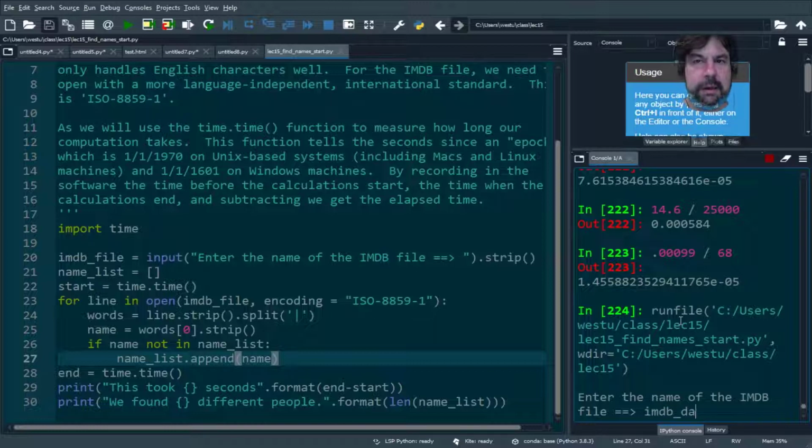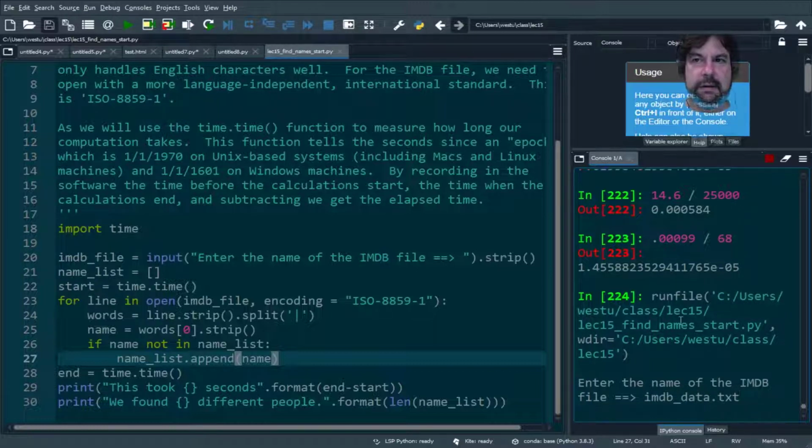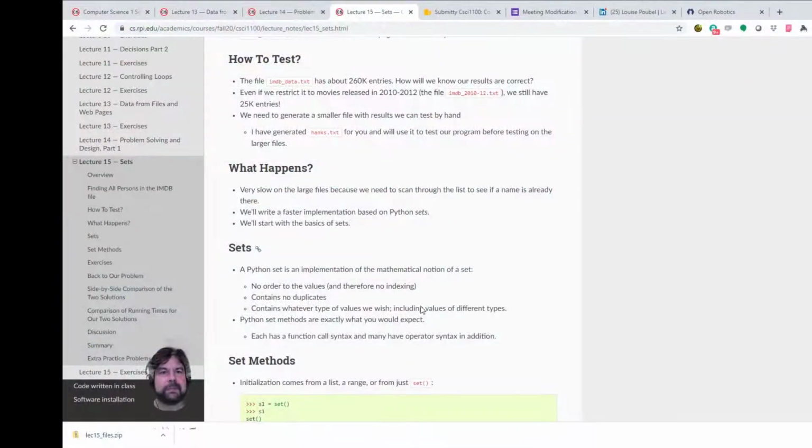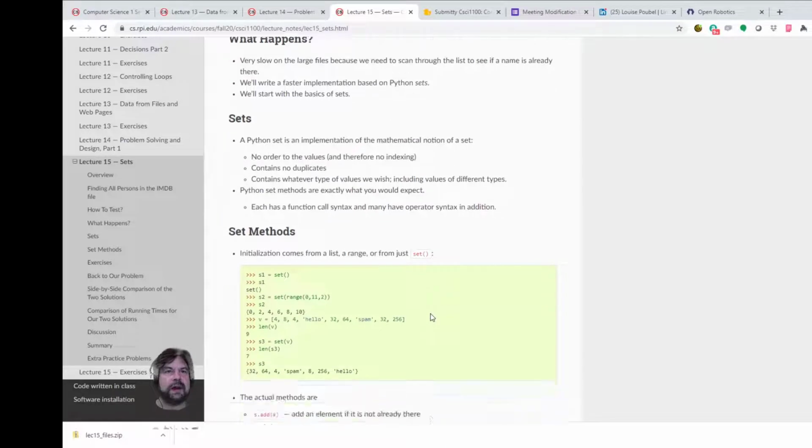IMDb data.txt. All right, and now I'm going to have to talk for a bit. In fact, I'm not sure at what point this is actually going to end. Depends on whether my system gets busy or not. It will be a little while, though.